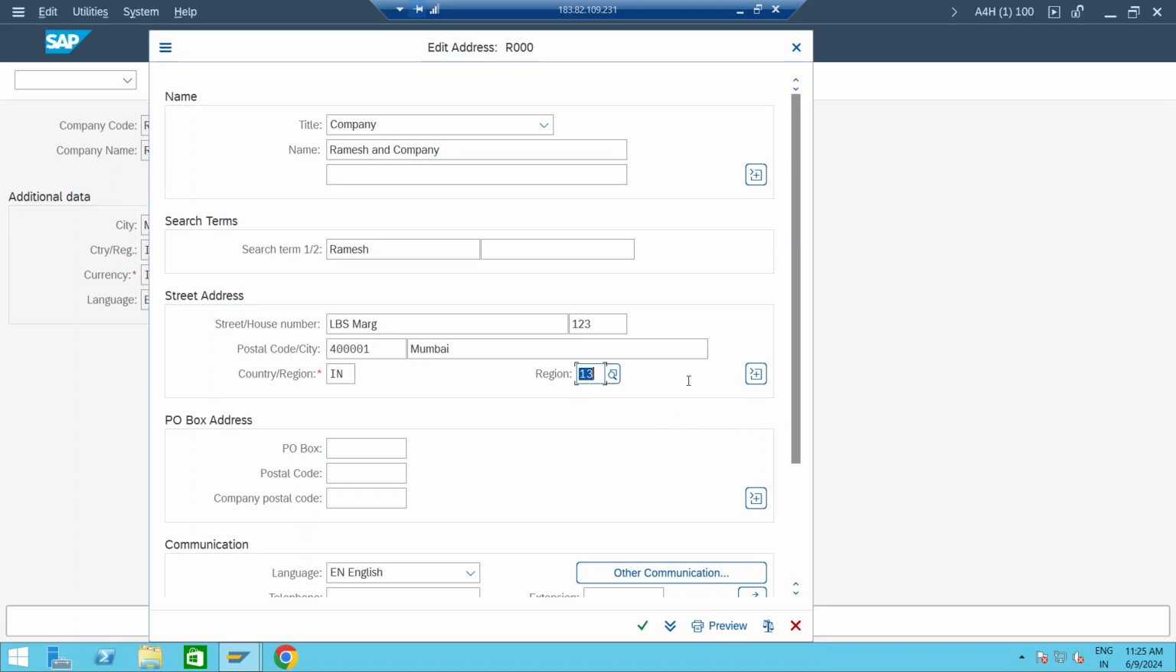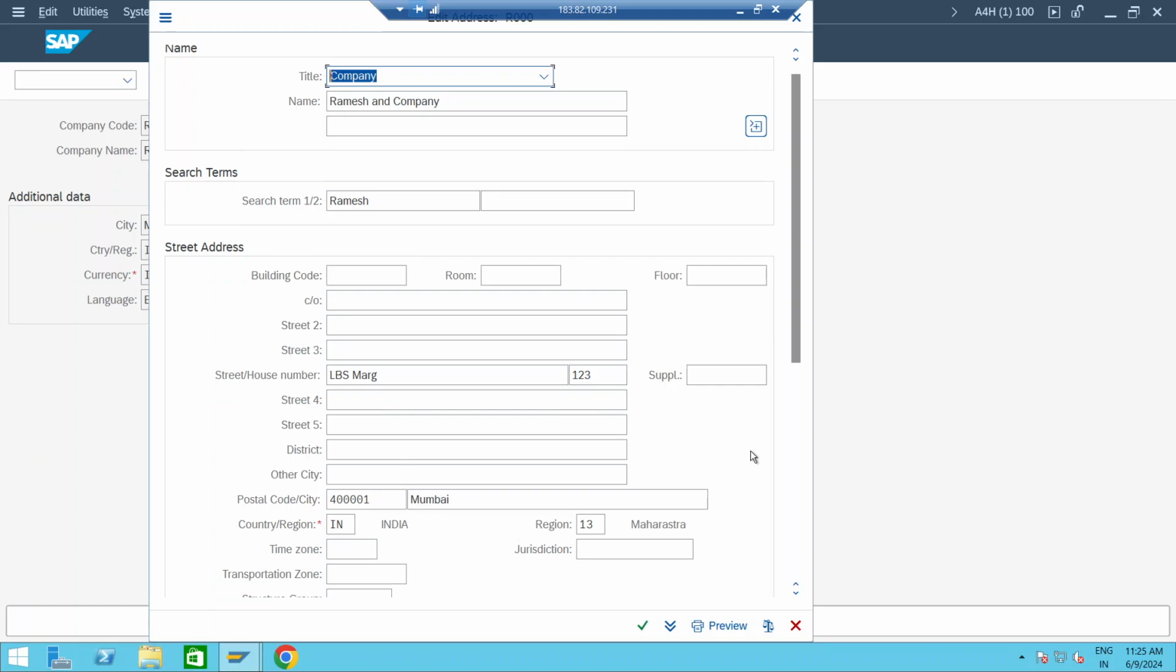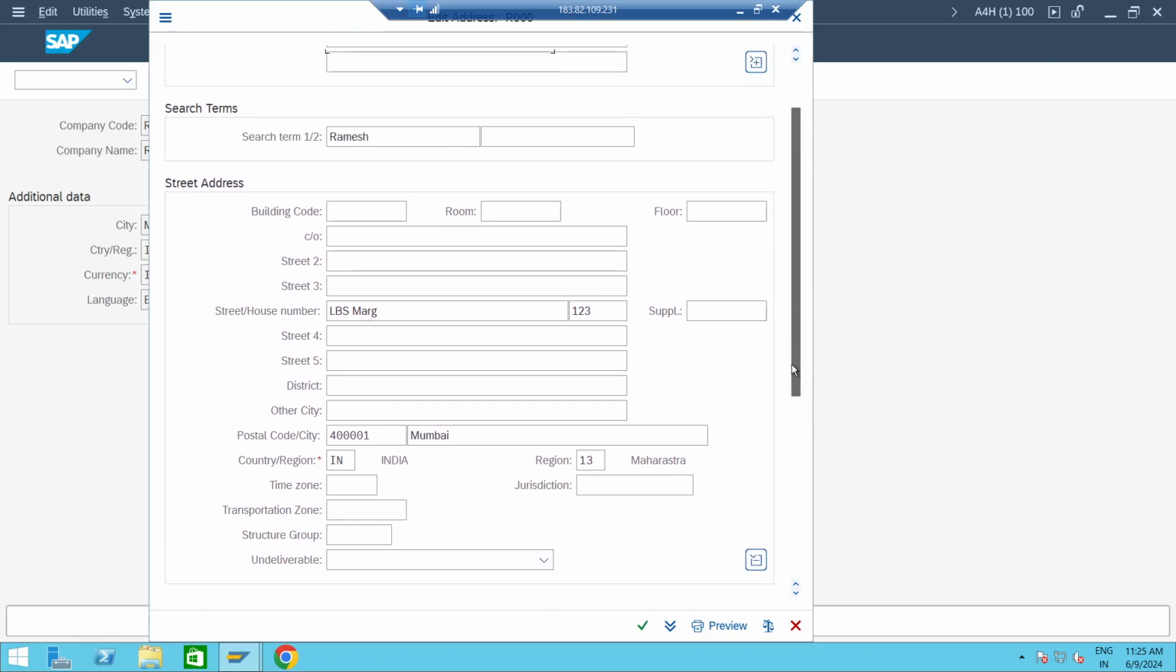Some people ask, okay, if I have to add some more lines of address, what to do? So click over here, you will get lots of fields. Can you see how many fields it has? Literally too many. Whatever you need, everything is available. But all you need to do is expand the field and then fill up the details.